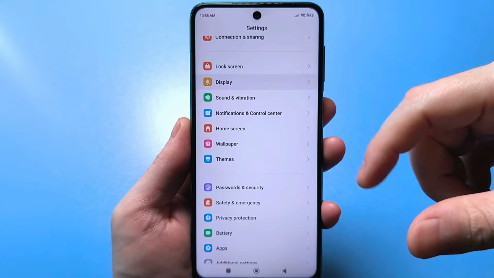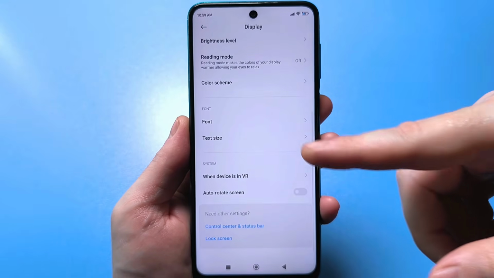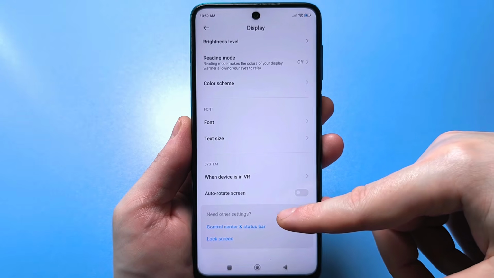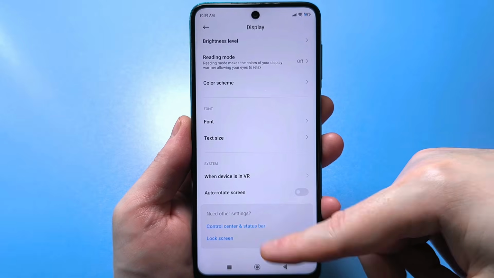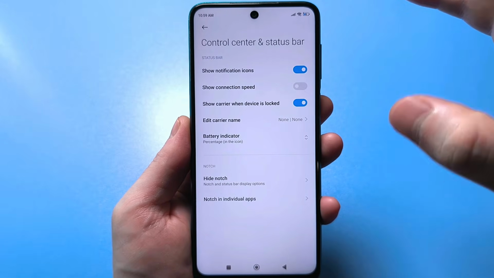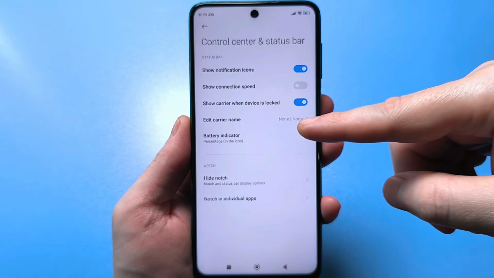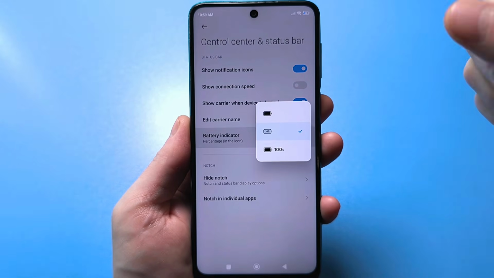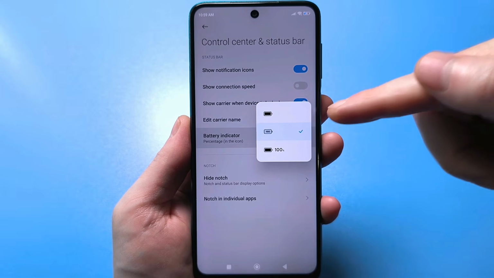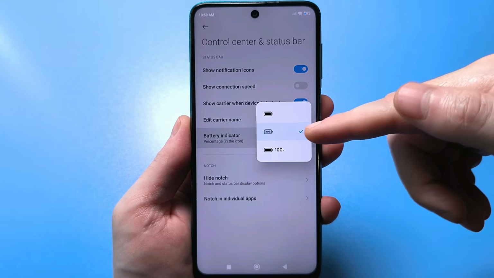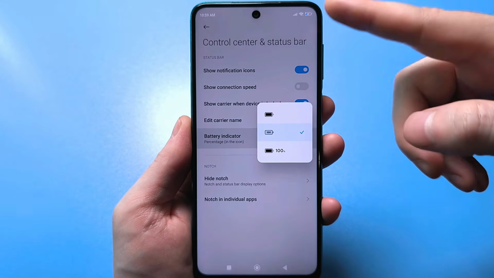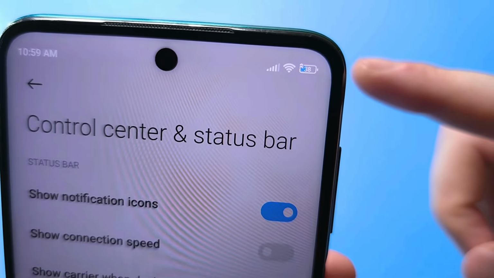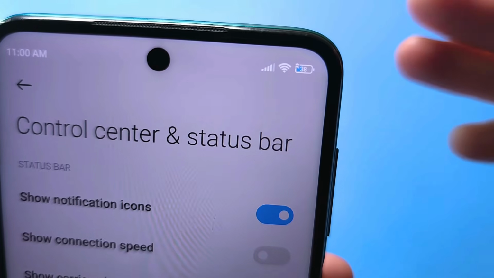Look, go to the display, then scroll to the very bottom and find this hidden setting called Control Center and Status Bar. Tap it. And now you'll have a battery indicator function here. If you click here, then by default, absolutely every smartphone has this average value, which is what I have now. So, inside the battery, there's just a number. And the battery itself, it's really small.